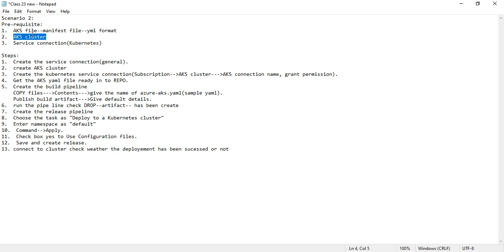So what are the prerequisites here? I need to get the AKS file, that is nothing but the manifest file, in YML format. I need to create the AKS cluster, and at the same time I need to create the Kubernetes service connection. In earlier sessions we created a general service connection, but in this scenario I am going to create the Kubernetes service connection. First of all, I need to get the AKS file.